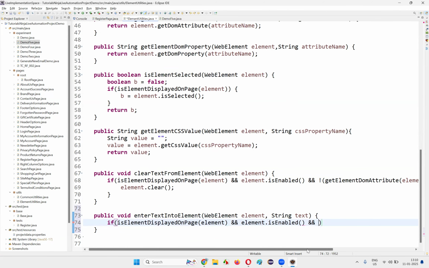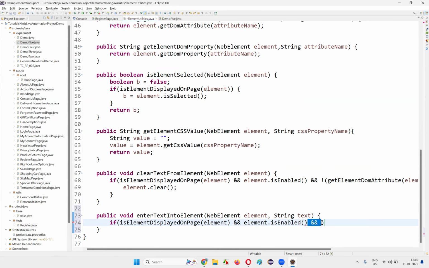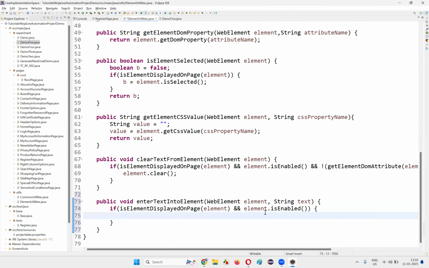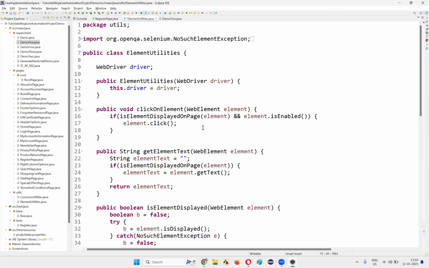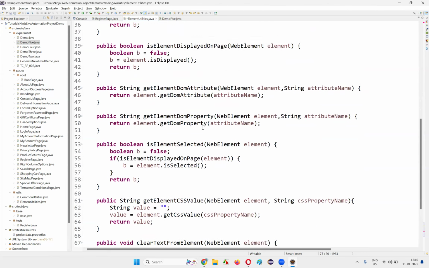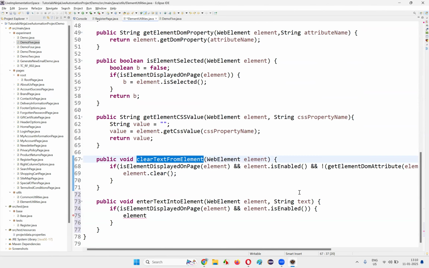And also one more thing, what is the one more thing? Once it is displayed on the page, once it is enabled on the page, then I can enter the text. But before entering the text, what I have to do? Element dot. Here some method is already there for clearing. To clear, there's already one element here. What is that? Clear. Okay, this one. And I have to pass element here.